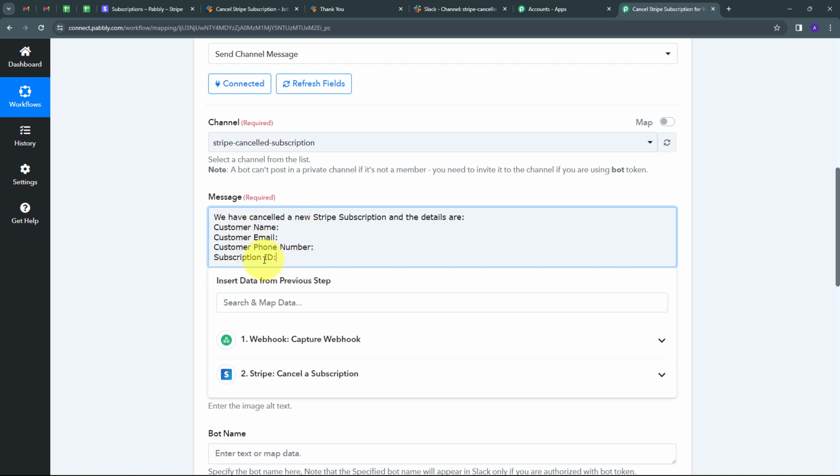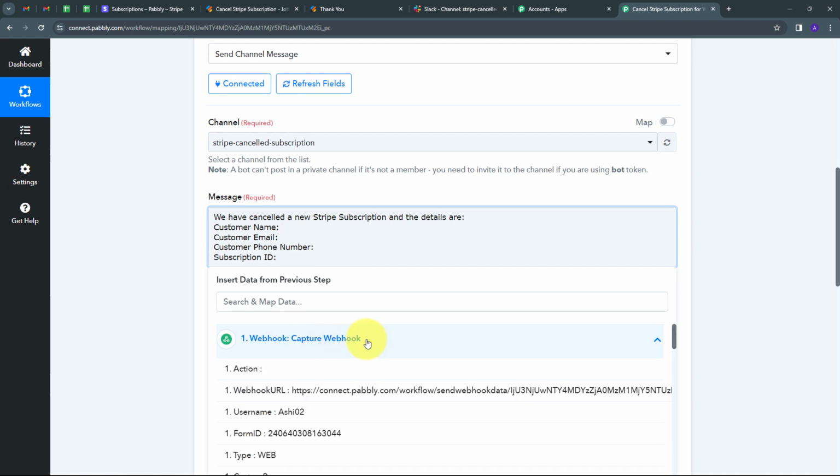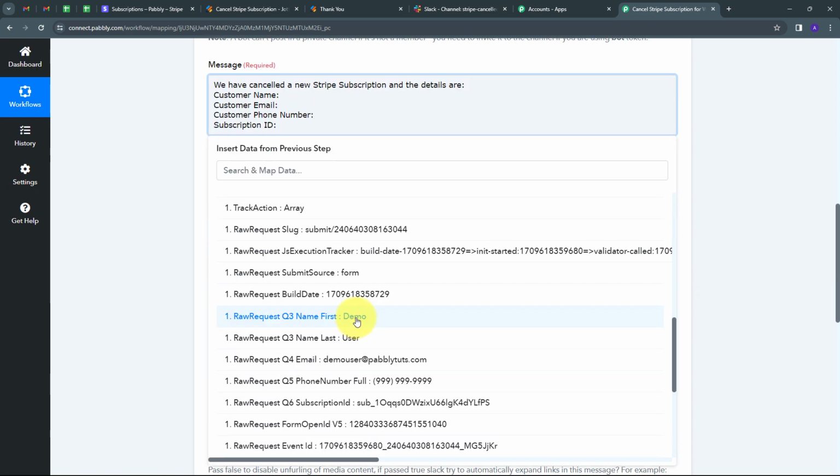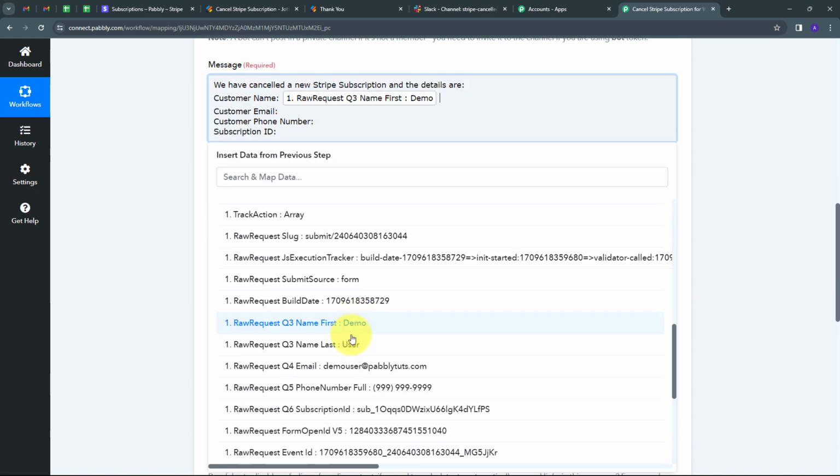Now what I'm going to do is I'm going to map all these details from my JotForm response and my Stripe response. So I'm going to fill the details of the customer whose subscription has been cancelled in Stripe. So I'm going to map those details, and every time a new subscription gets cancelled, those details will automatically get replaced here. For mapping the customer name, I'm going to open this response of Webhook. And this is the first name of my customer, which is Demos. And I'm going to give a space and I'm going to map the last name.